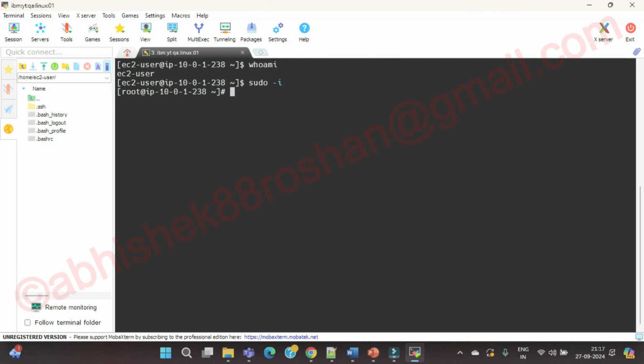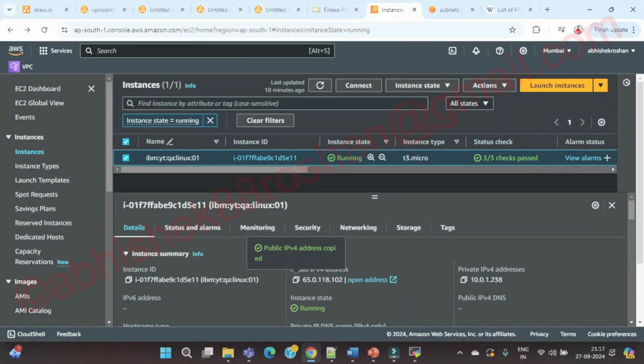In software package management, I have already explained why and how you have to update your repository and how a yum server has to be configured. So I am not going to tell all those things. So this is a process, but there is another process also.